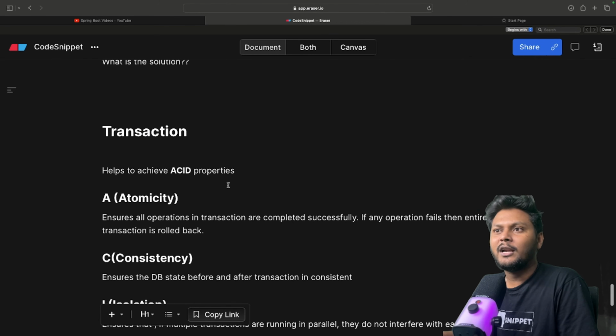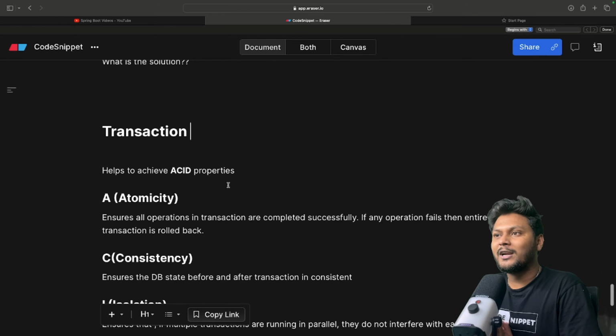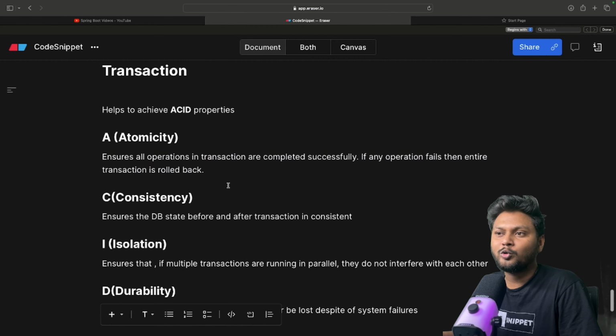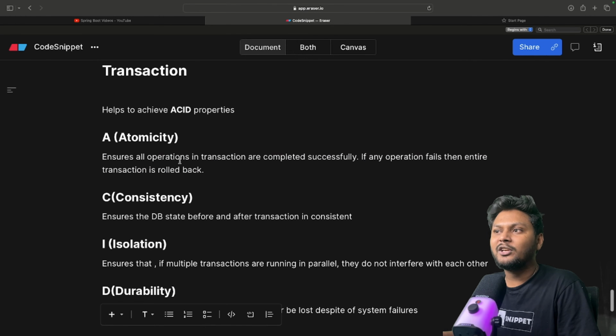What is a transaction? A transaction is something which helps to achieve ACID properties. While you were studying, you must have studied ACID properties. What are ACID properties? Atomicity, consistency, isolation and durability. Let's go through them quickly. What is atomicity? It ensures all operations in a transaction are completed successfully.